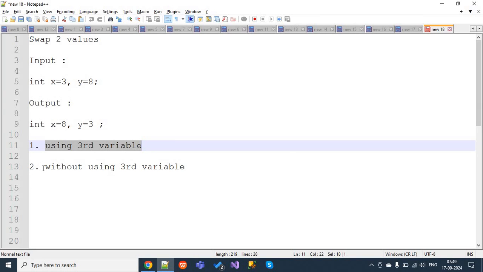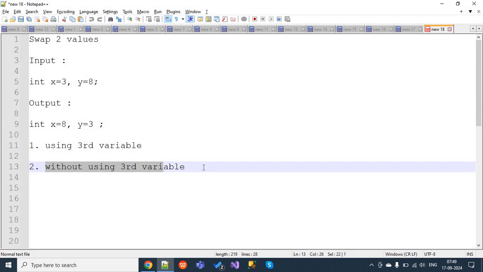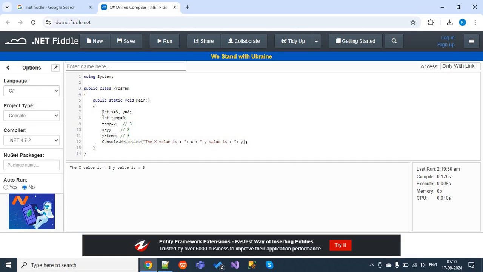Now if we talk about the second approach, which is without using a third variable, we have to remove this temporary variable and do something by which we can simply perform an action on x and y and swap these values. So here we can use a mathematical operation. Let's say in x, first we can do the summation of both x and y. So x plus y, 3 plus 8, which will be 11.